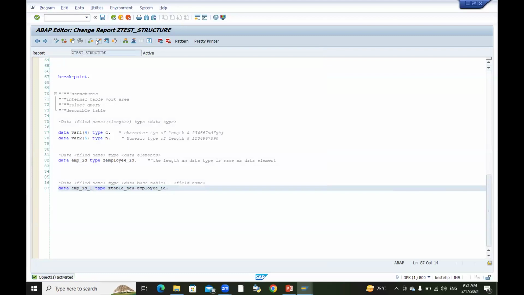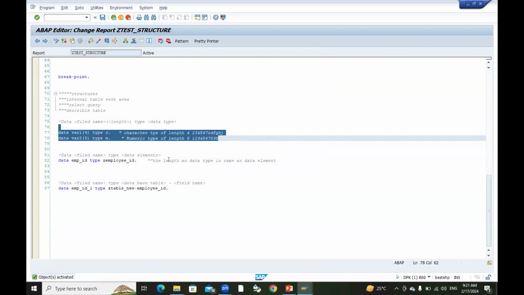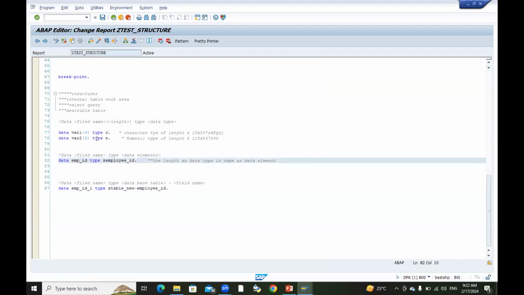Okay. So did you get it? These are the basic data declarations. Variable names cannot be the same. So why would you declare the same variable twice? It makes no sense, right?